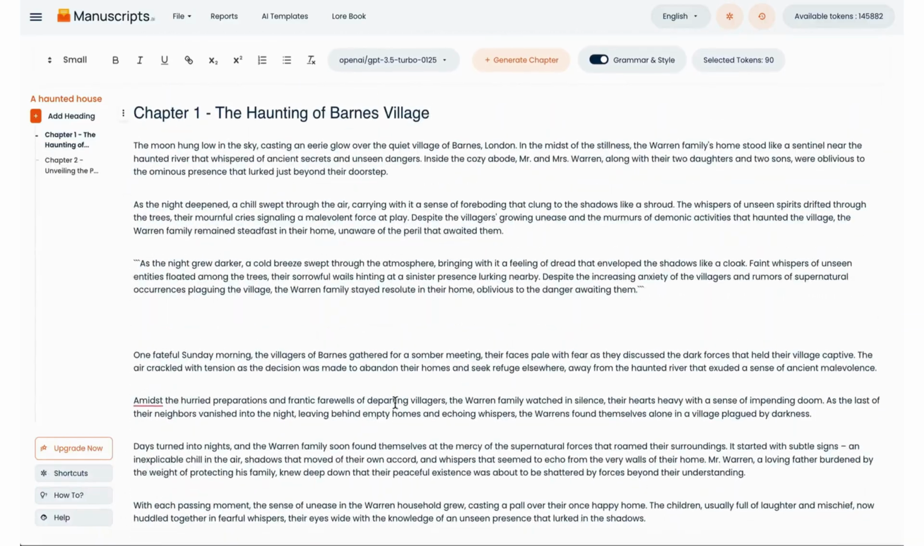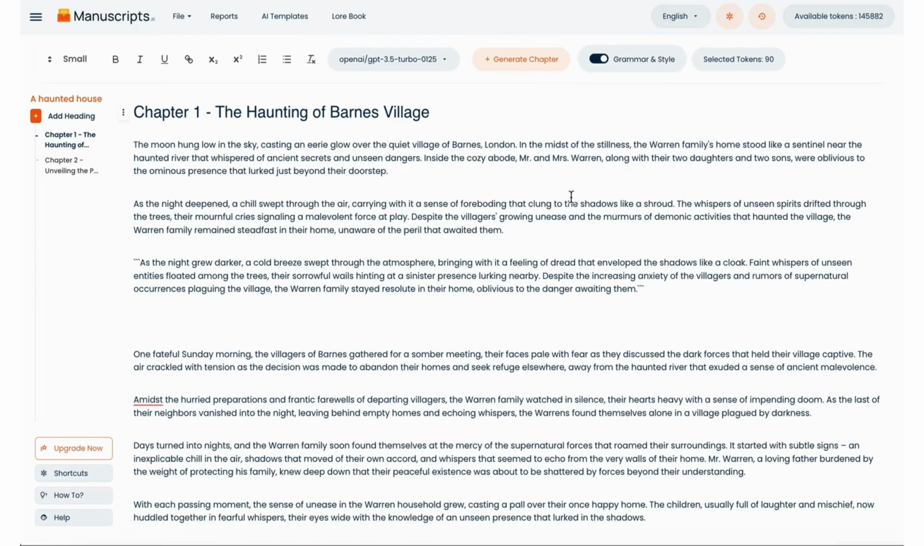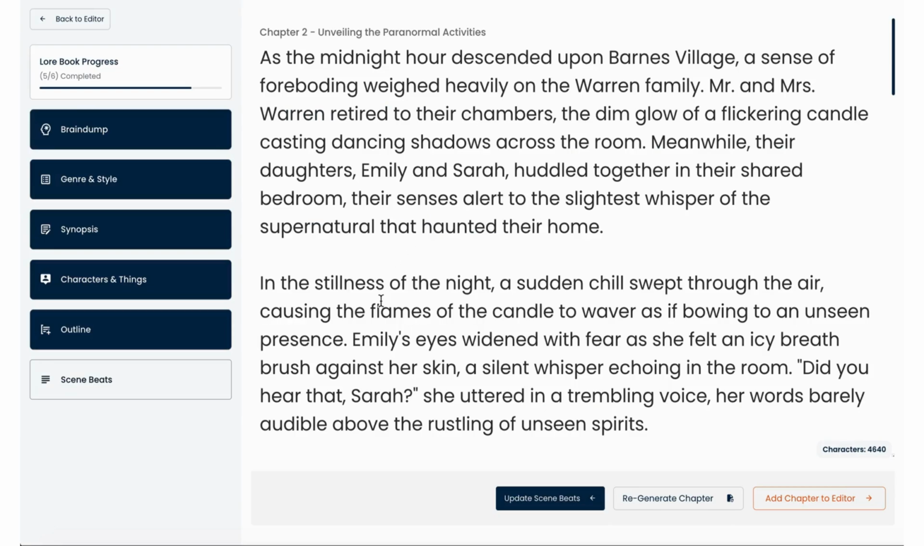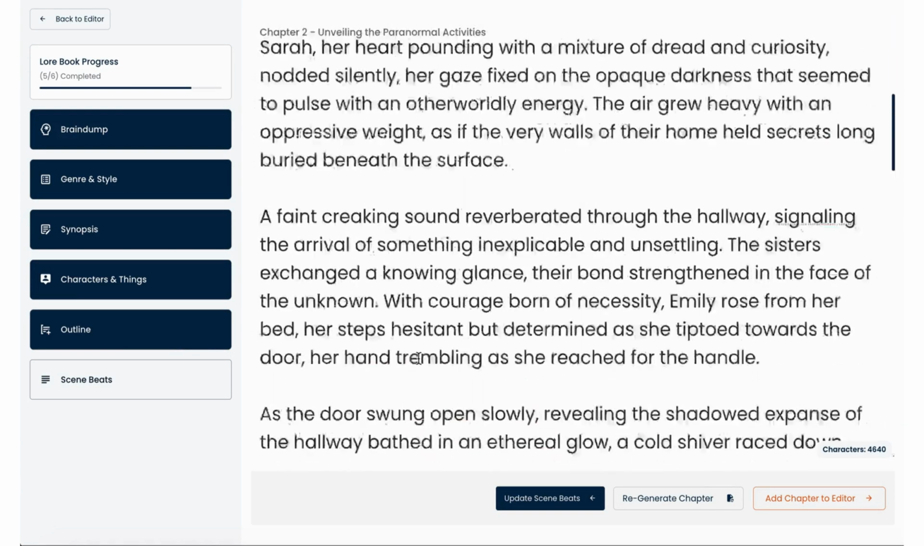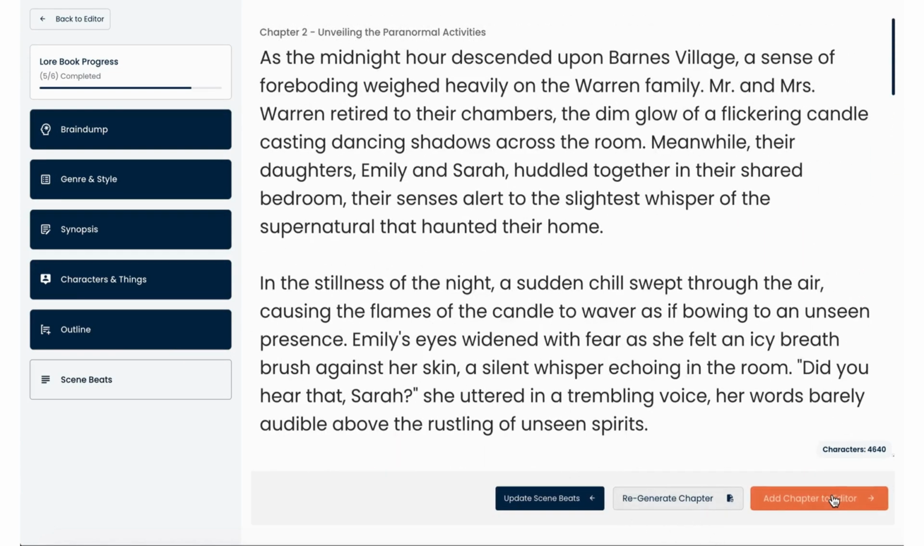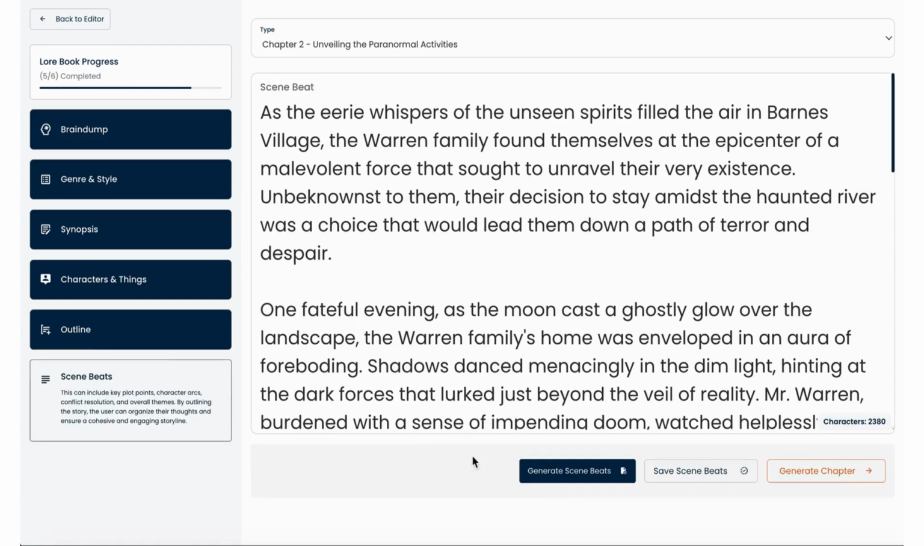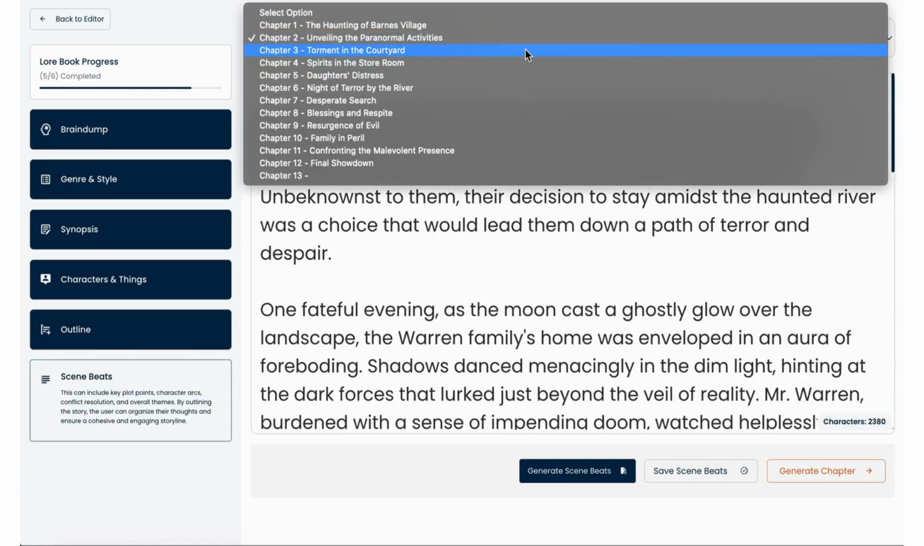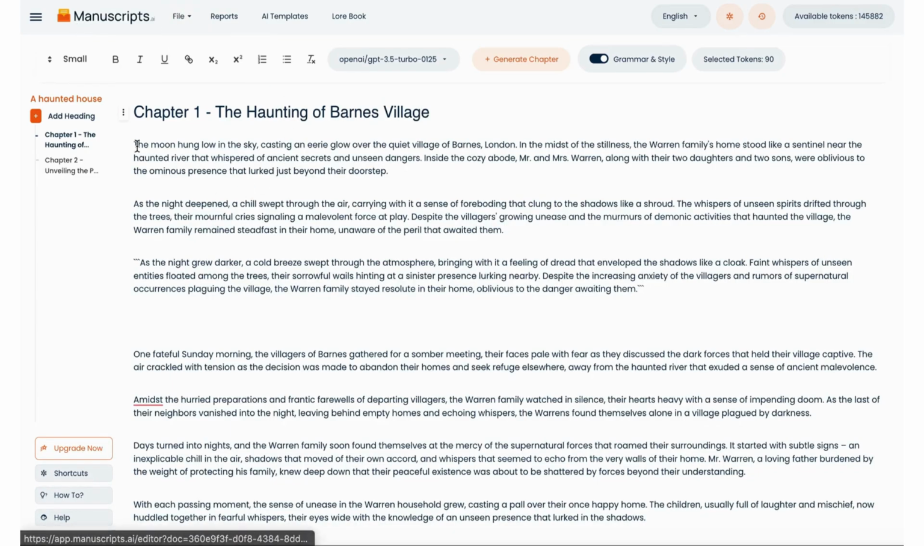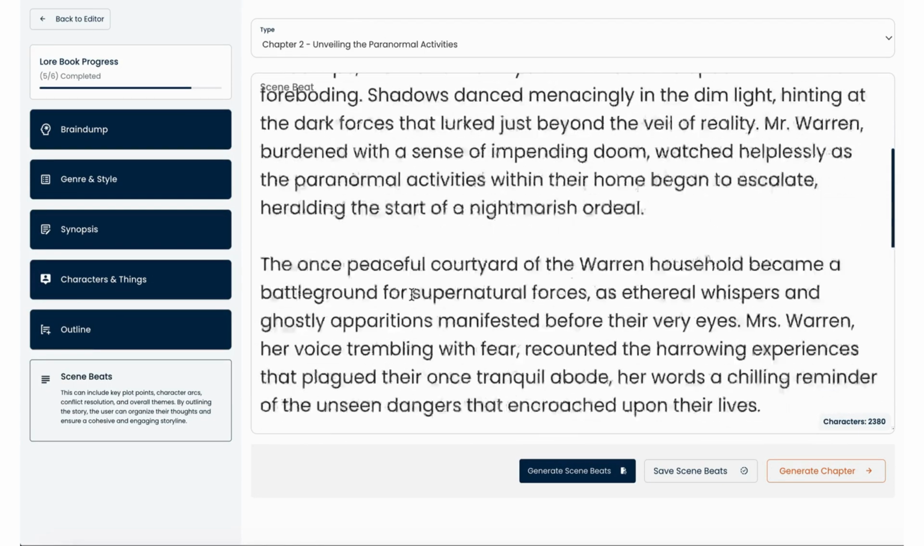As we saw earlier, with the different options to generate new chapters, Manuscripts provides the option to go back and forth at any point where you want to generate chapter, or generate scene beats for different chapters. You also get access to import or export document, access to reports, AI templates, and also lore book, which gives you accessibility to your book details.